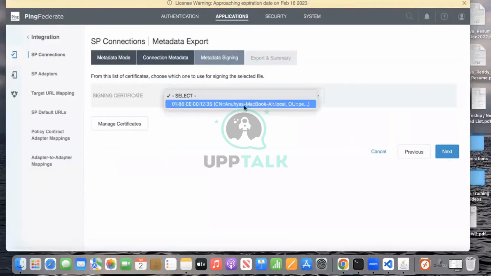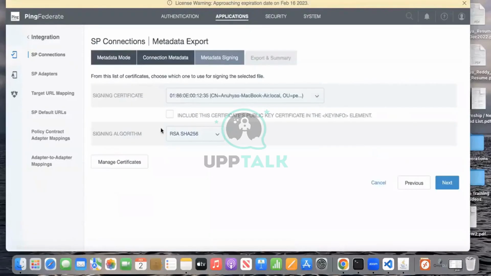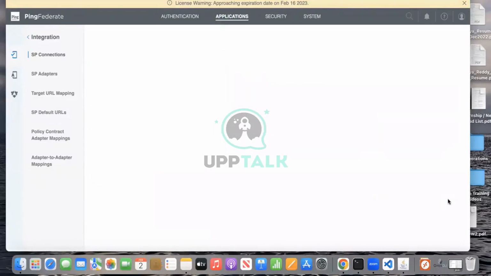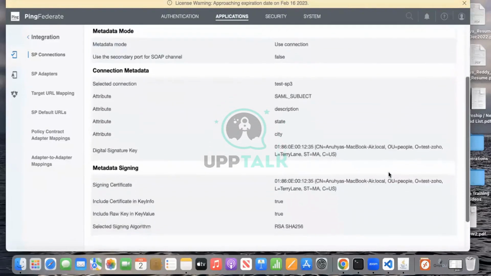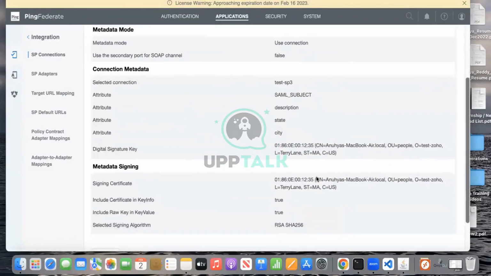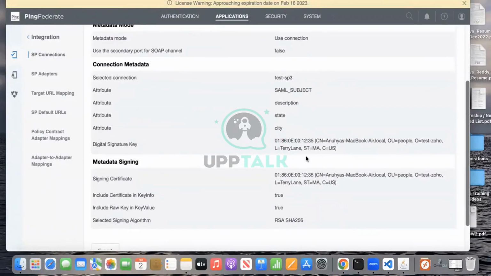Choose the signing certificate which we are already using, and then include the certificate. This option is not that much required for exporting, but that's fine. Click on next. And then you can see this is the connection you are exporting the metadata for. Scroll down and save it. Export.